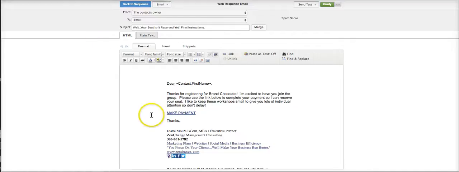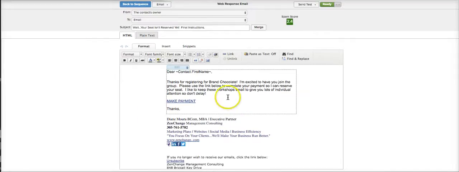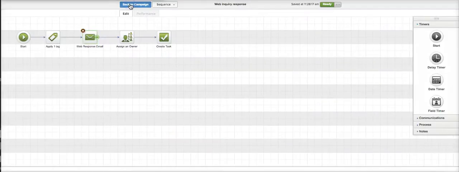So there's an email that would be sent out automatically as soon as the person signs up, which is basically saying, thanks for registering. I'm excited to have you in the group. Please follow the link to make your payment. So that would take them to a place where they would be able to pay online. It might be on your website.